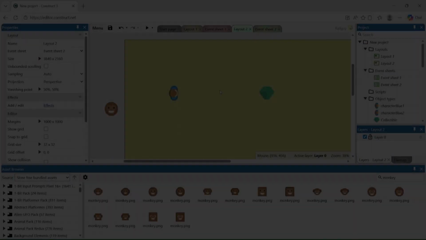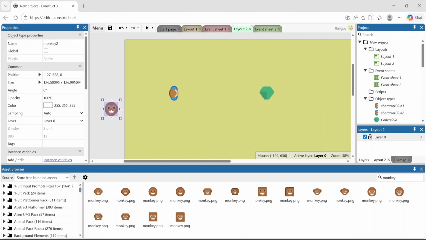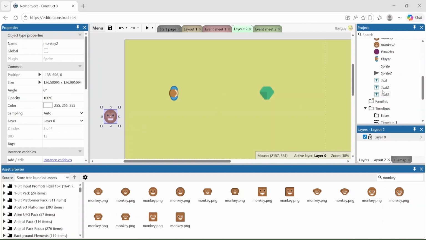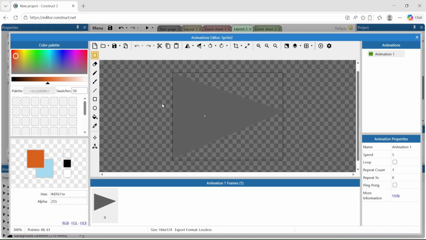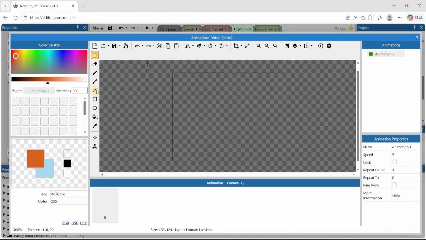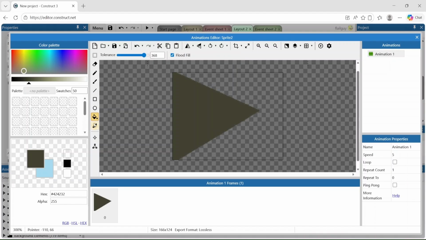Alright, in this lesson, we're gonna learn how to make the monkey enemy spawn and shoot spikes from top, down, left and right. For that, we need a projectile, which I have right here, which is just a triangle. To make that, you just go like this. Let me grab a darker color. Like this. Like this. And then fill it. And there we go.